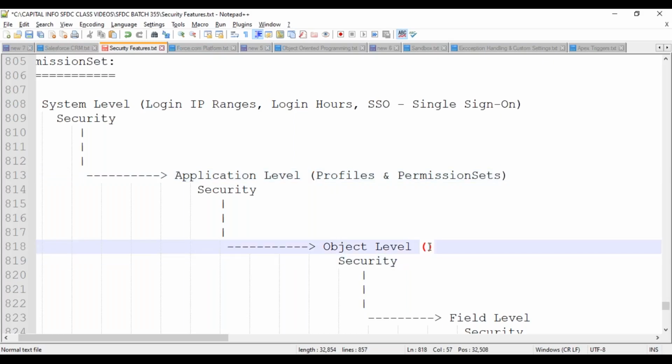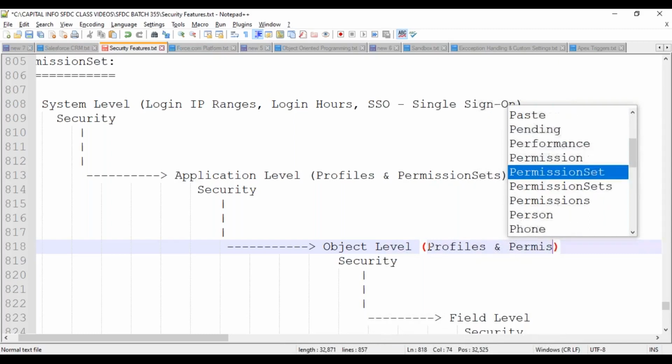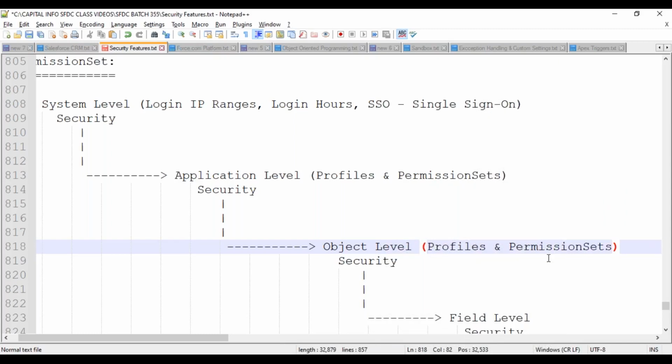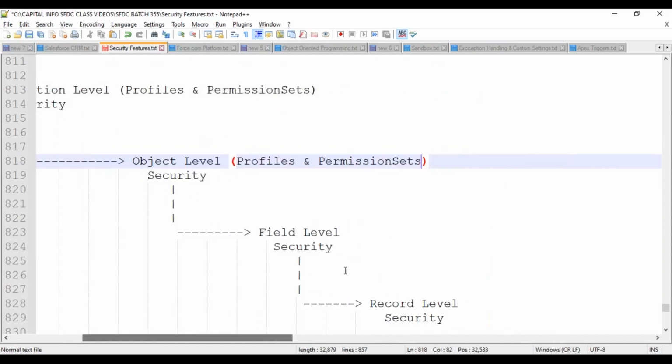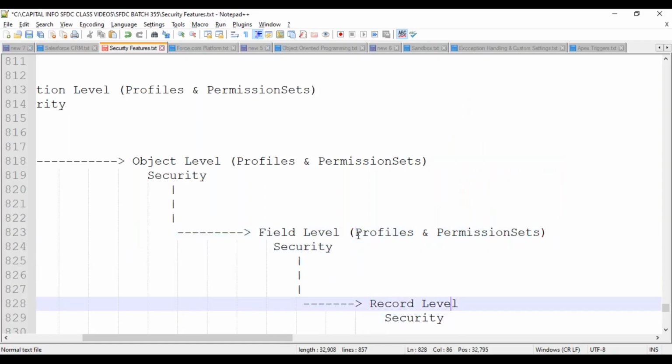Object level permissions: what objects the user can access, what operations the user can perform on each and every object. How can we grant this permission? By using what? Profile, permission sets. Right. Next, field level. What fields can the user access? How can we decide that? Profiles. Record level. Roles, sir. Main role.